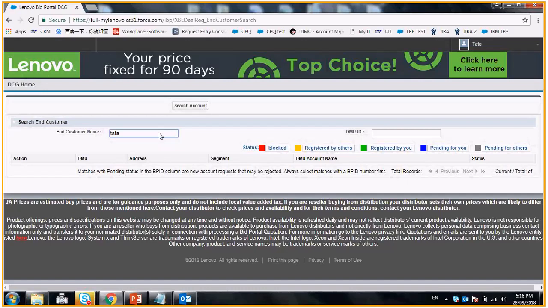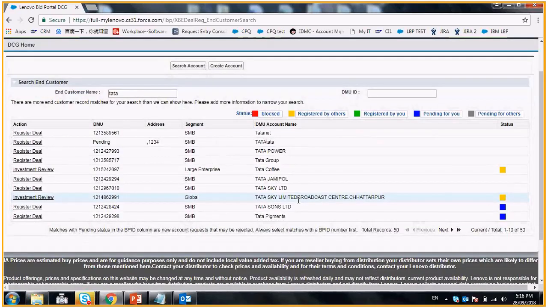Sometimes, you will find the end customer you want to request a deal registration for has already been registered by other companies. In this occasion, you will have to request investment review. What is an investment review? Investment review is to challenge an existing registration for another business partner. It will be sent for manual approval, normally to the Lenovo sales rep covering the end customer. There is no guarantee that your investment review will be approved. If it's approved, this doesn't mean you will replace the other reseller for this deal. Lenovo may decide to approve your company as well as the existing registered reseller.